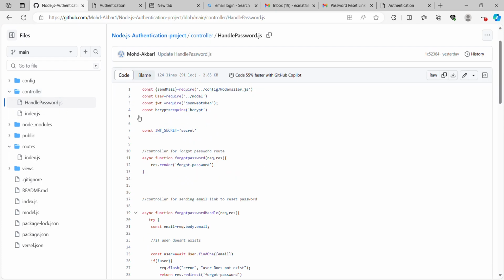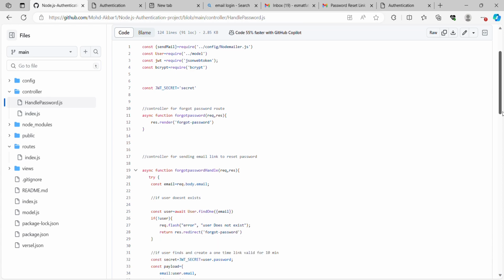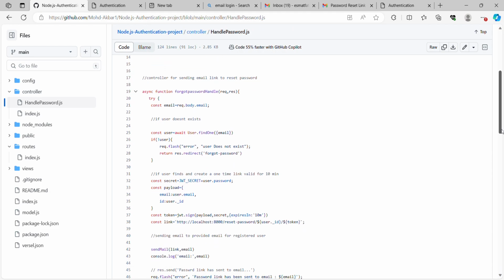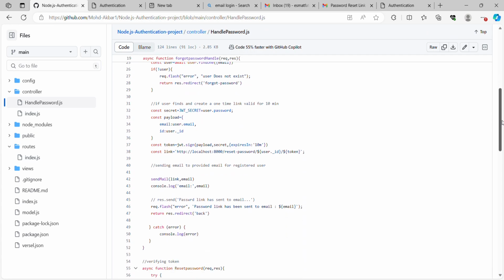And this is the handle password JS where the user can reset the password. I have used Nodemailer here to send the email to the registered email ID, and using the JSON web token. This function is used to send the email to the registered email ID using Nodemailer. And I have set the session time here, so the user can update his password within 10 minutes.